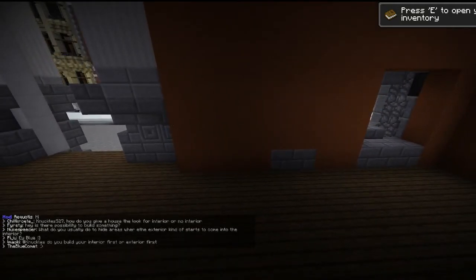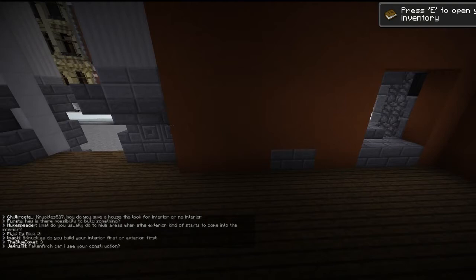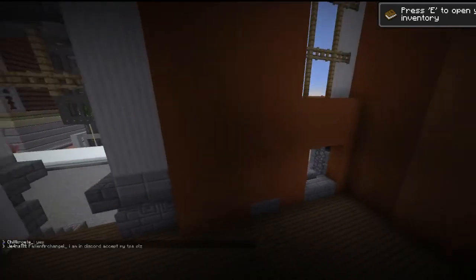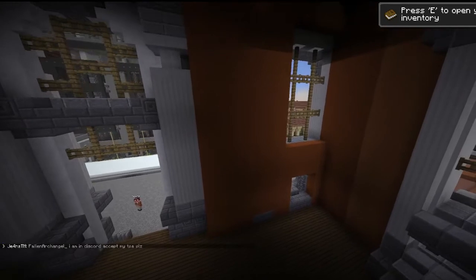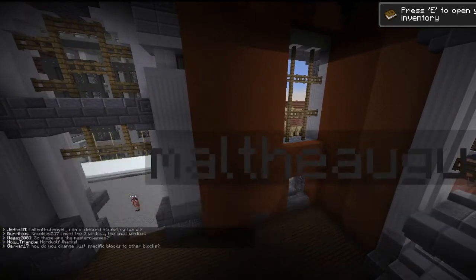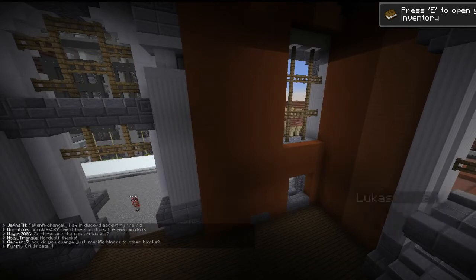Jill says, how do you give a house that look for interior, or no, how do you give it, I think you mean like, how do I design a house that works for interior? If you're asking that, then okay, yeah. What I would usually do before going ahead and building the exterior, I would try and plan it out first, do a physical floor plan, or draw or sketch or just build a floor plan first. And then try and arrange where everything would go, and then build the exterior up, and then build the interior up.